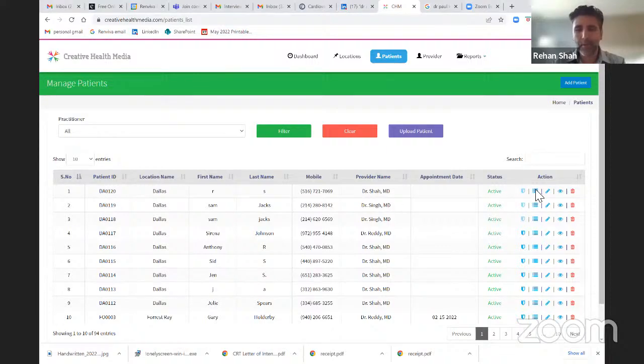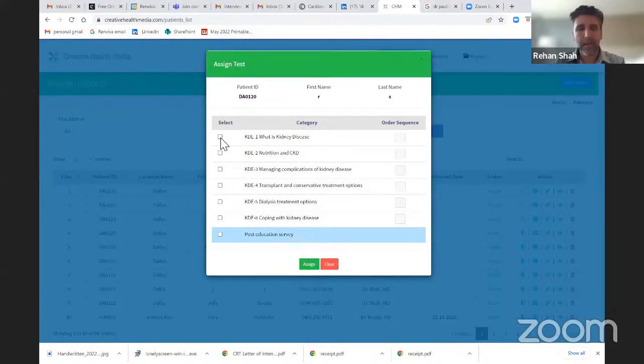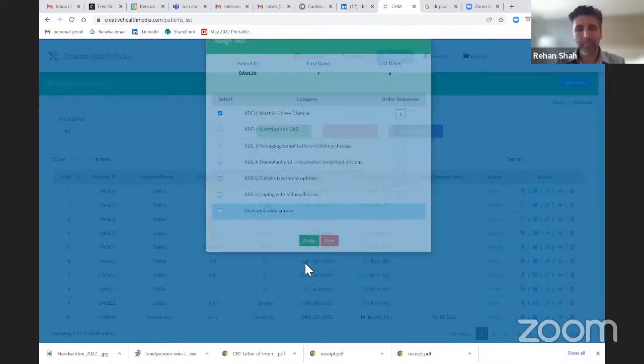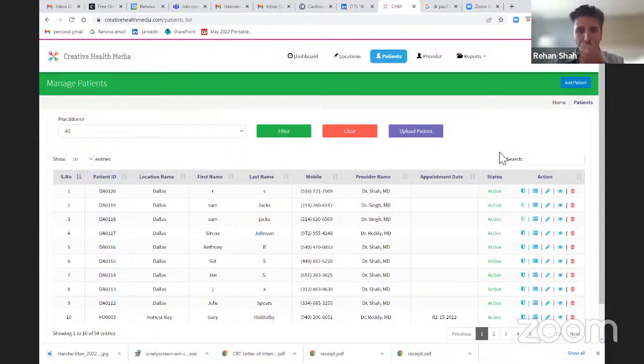And then what I do here is I just select a video. These are the 6 videos and the post test. I could choose different sequences. I don't have to go one by one or down this list. For example, if it's a patient who needs to just learn about transplant right away, I could just pick transplant there. So basically, I go to assign, and now that is assigned to me.